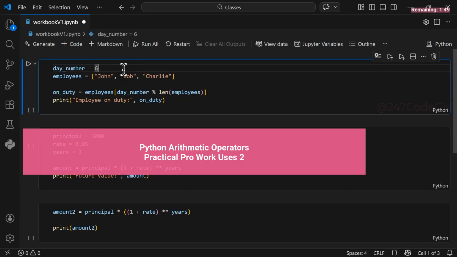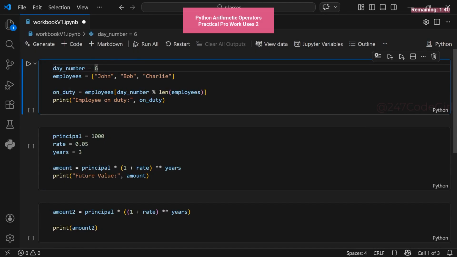Let's dive into the power of Python operators, specifically arithmetic operators, and see how they solve real-world problems in your code. Forget the boring theory. We're going straight into practical, pro-level examples. Take a look at this list of employees: John, Bob, and Charlie.